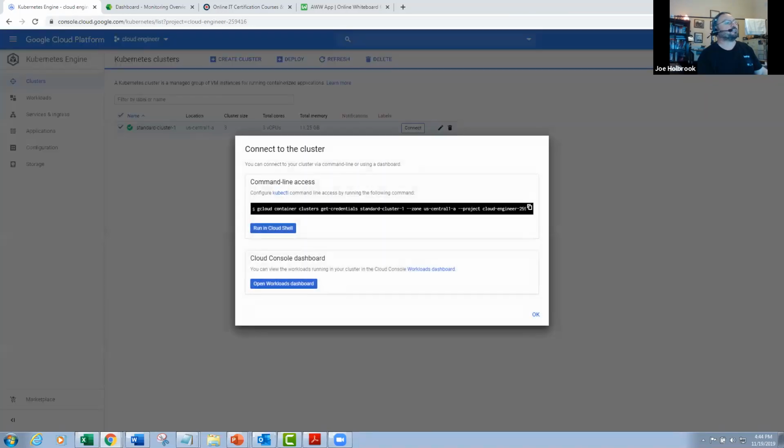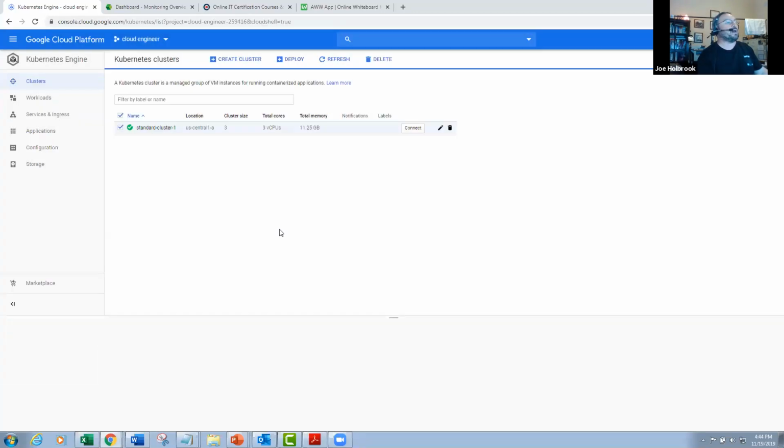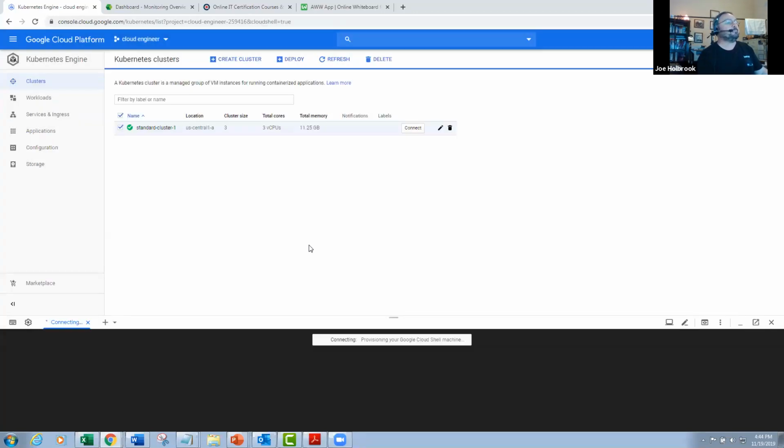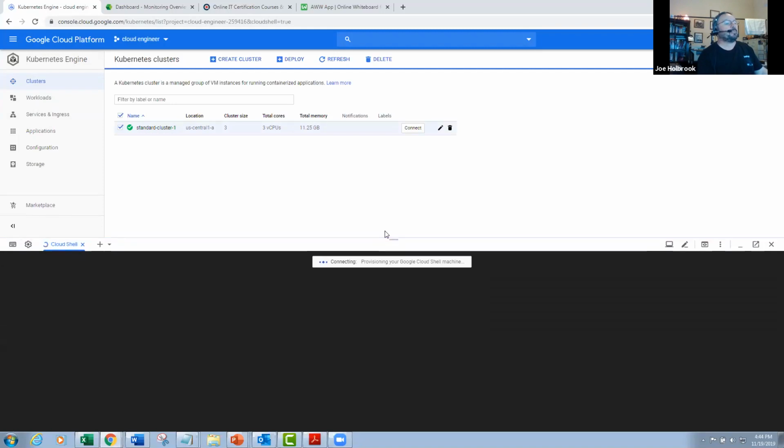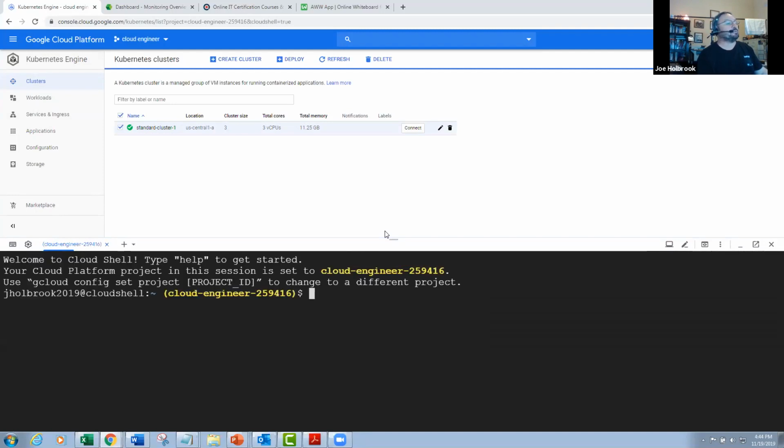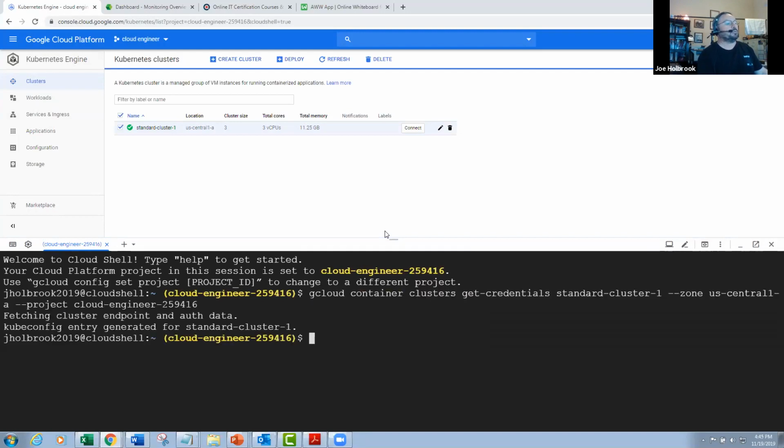I could connect to that cluster, and to do that, I could run that in Cloud Shell. So Cloud Shell is basically an in-browser CLI that I could use. And I'm now in that cluster there. So now what I could do is look at the pods and all that as part of looking at what is available in the cluster. So that's just one of the things.